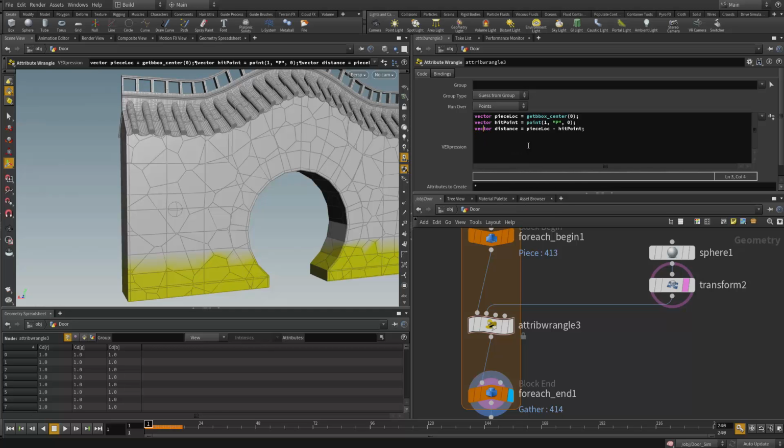Instead of doing all the things here, I can maybe just do float distance will be equals to length of these two. Okay, Control Enter to run it. Now this length, this distance now is basically the distance from every piece when we iterate through the loop. Every piece's distance to that hit point.